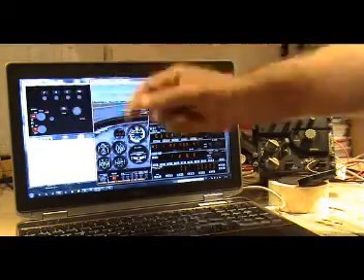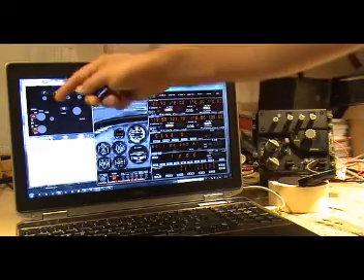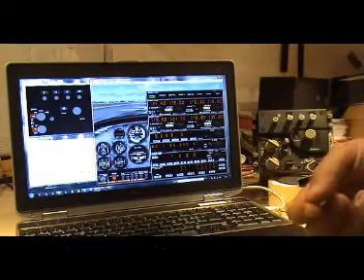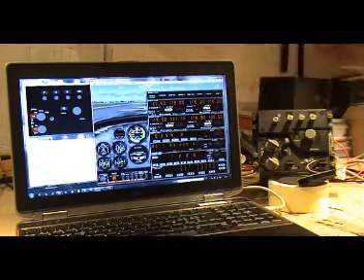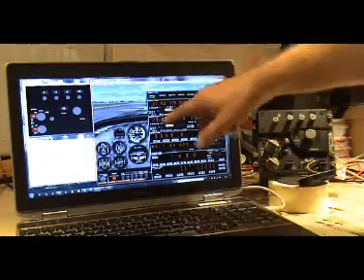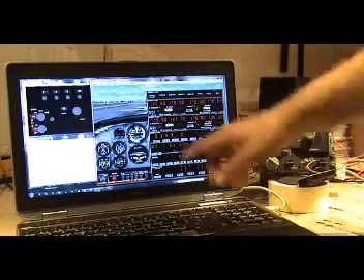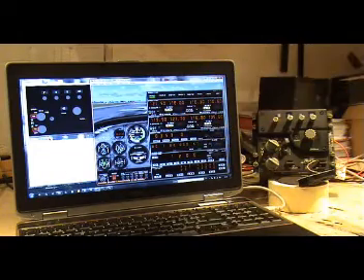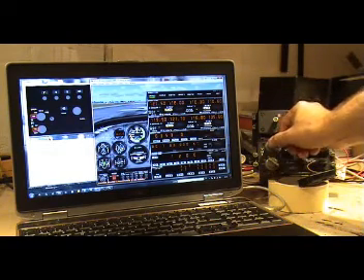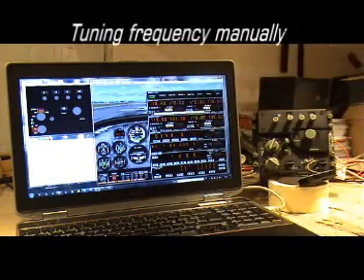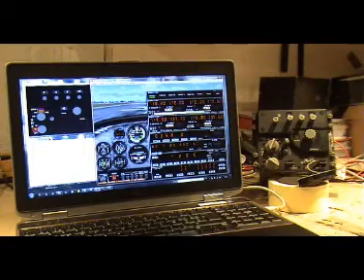Then, when this application is writing the frequency data to a text file, a second application is reading this text file and sending it through to the flight simulator. To show you some fun things, at this moment I'm tuned on the AM emergency frequency 121.50. It's a civilian emergency frequency, so when I change to, for instance, manual, you can see that the frequency is changing as well.